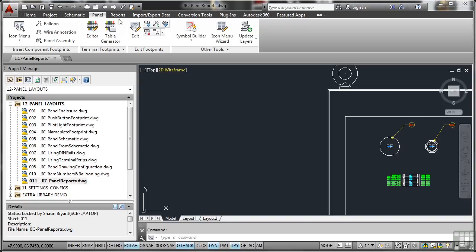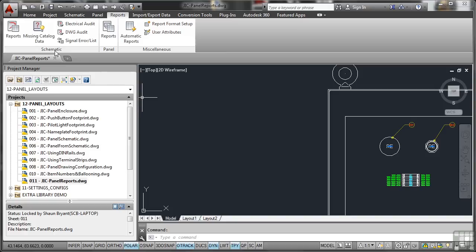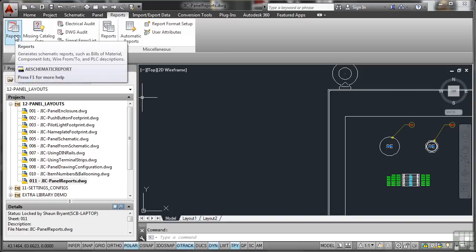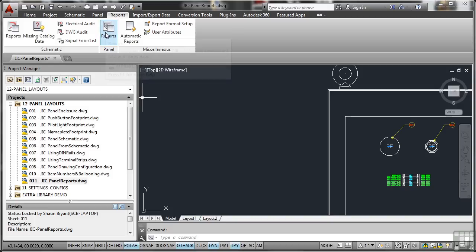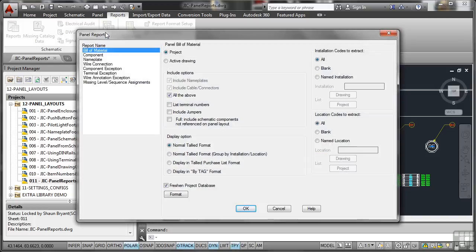We go to the Reports tab on the ribbon. There's our schematic reports there. Now we've looked at those previously. Let's have a look at panel reports now. It's a very similar environment. The dialog box is the same.